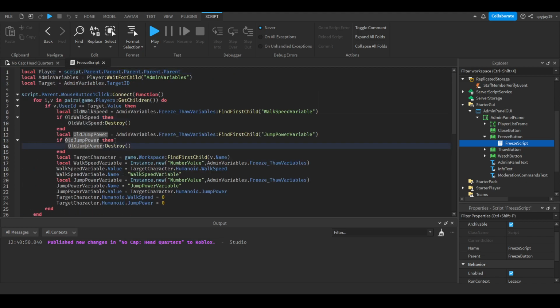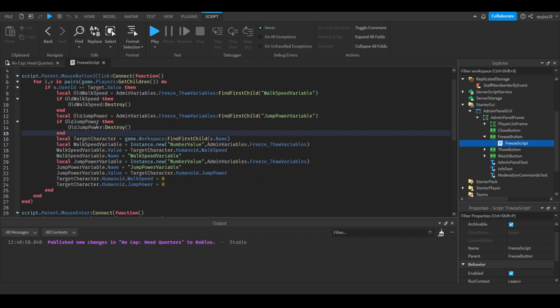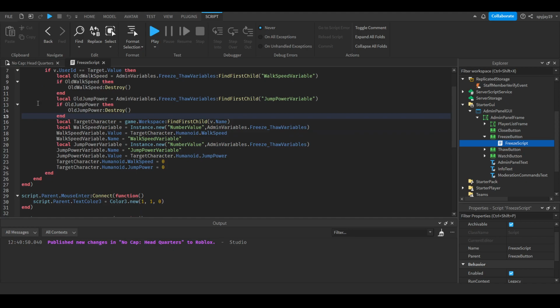These if statements are just to make sure that if there's any old data, any old numbers already set, it will then destroy them. Because the problem is, if you don't have these if statements, it'll continuously keep creating variables over and over again each time you click it. This way it keeps it organized so that we only have one walk speed and one jump power variable, right? Then we have the target character, the person we're trying to freeze. Then we have our walk speed and jump power variables, right?